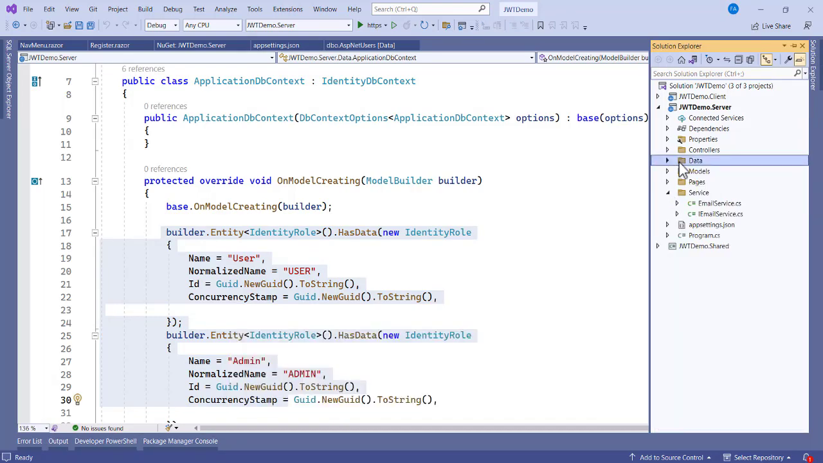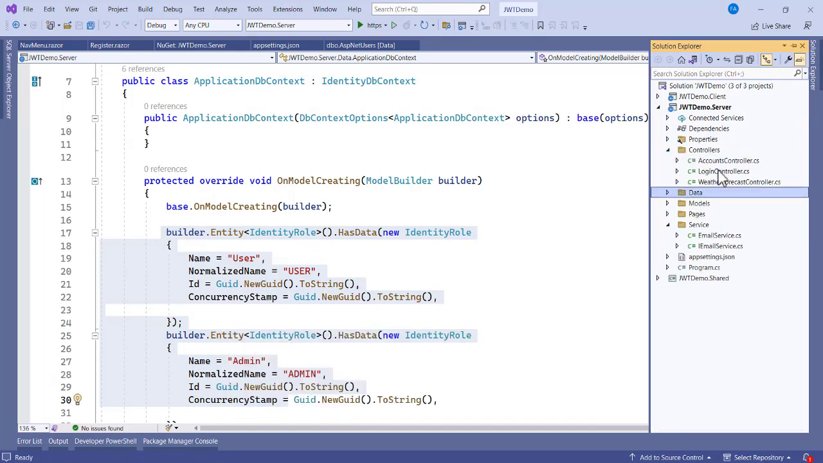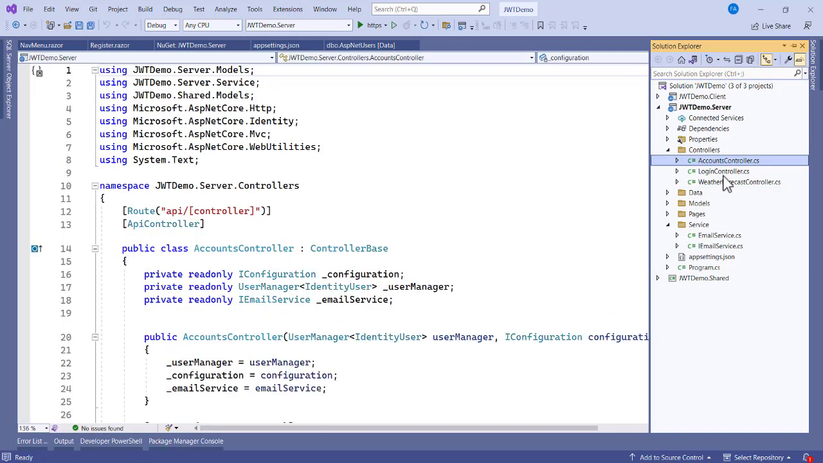After performing this migration, we have to create our controllers, and now we have two controllers here, that's the account and login. Account enables the user to create an account with the system, and login also enables the user to log in to the account created already.